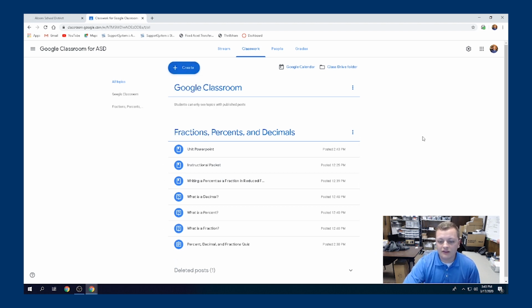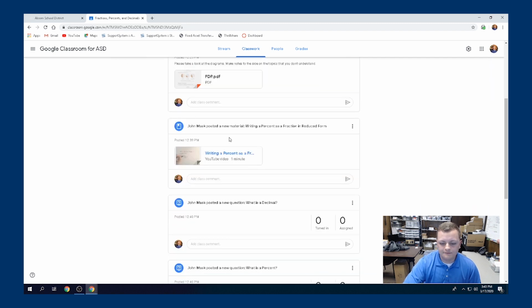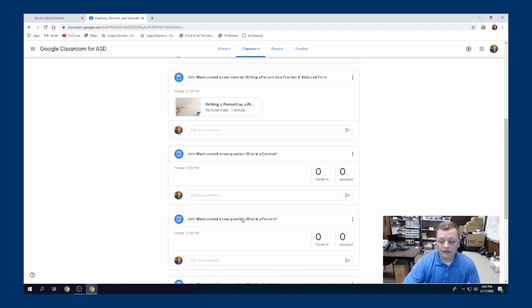So here's what I want to do. I want to show you what this looks like on my end. So I'm acting as the teacher right now. And in our fractions, percents, and decimals topic, you can see that I have posted all of these different things within my section.